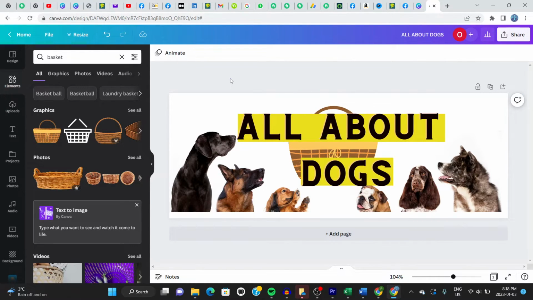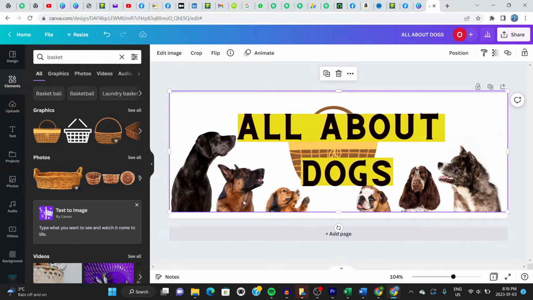Alright guys, nothing too much here, as you can see right here, all about dogs. So this might be your niche and you want to put all about dogs here. The good thing is that you have your design right here and you can easily use it because you already have the dimension of your Facebook cover art, as you can see right here.